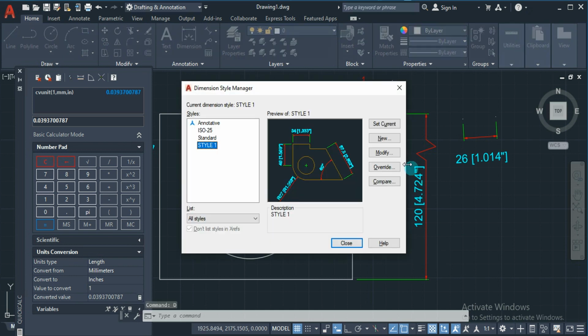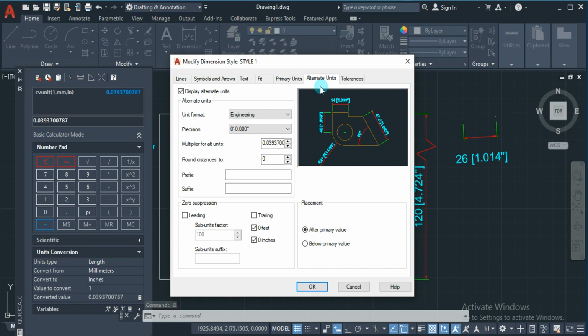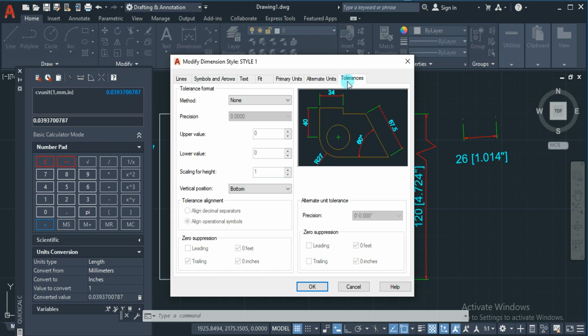Okay, so next one is tolerance. Alternate units are used to show the other type of units with respect to the primary units. If needed, you can apply, and all the other options are the same as primary units, and where it should be placed, after primary or below primary. So you can adjust it here as per the requirement. And the next one, the last one, is tolerance.